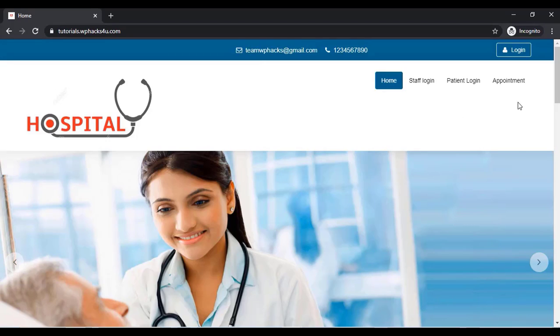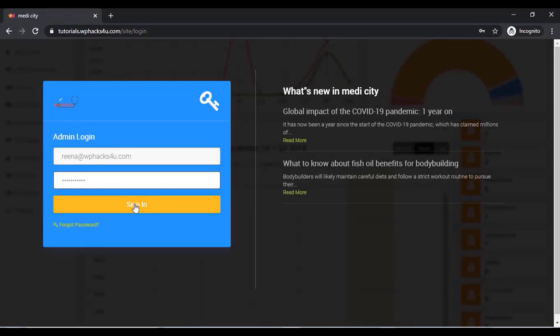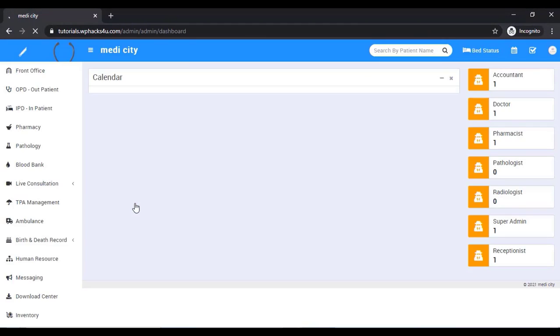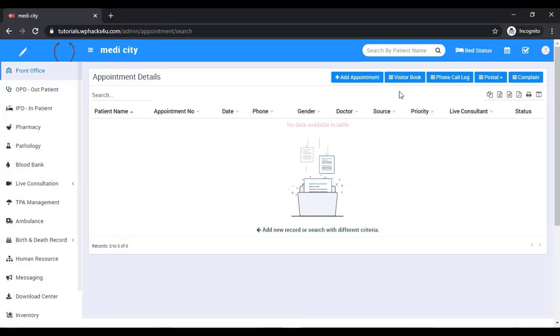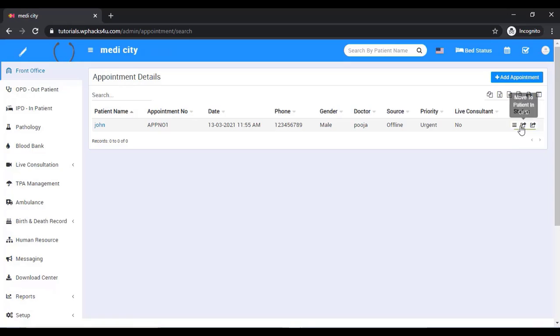Hi friends, in this video we can check how to set up a hospital management system. With this system you can manage all your hospital functions very easily. It has a lot of features which can be managed easily. You don't need any programming or technical knowledge to do all these things.